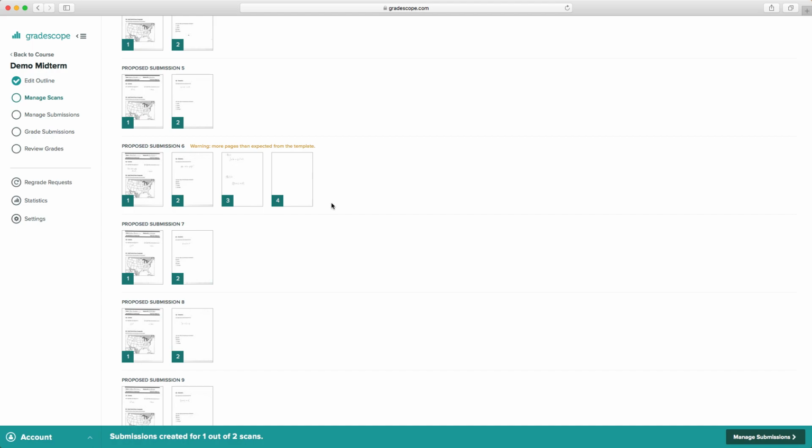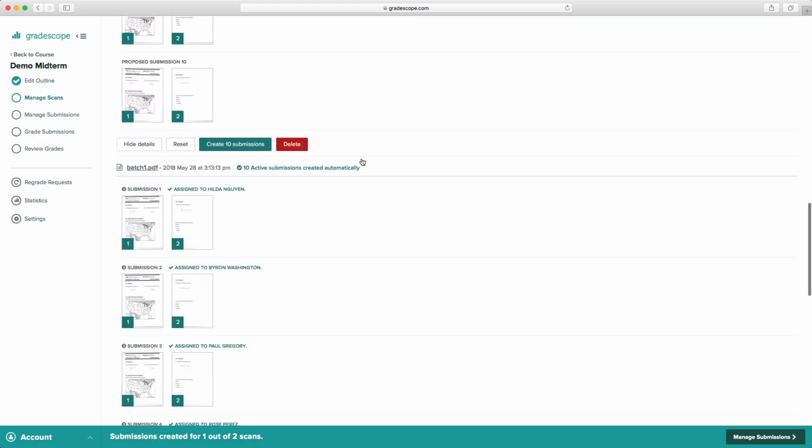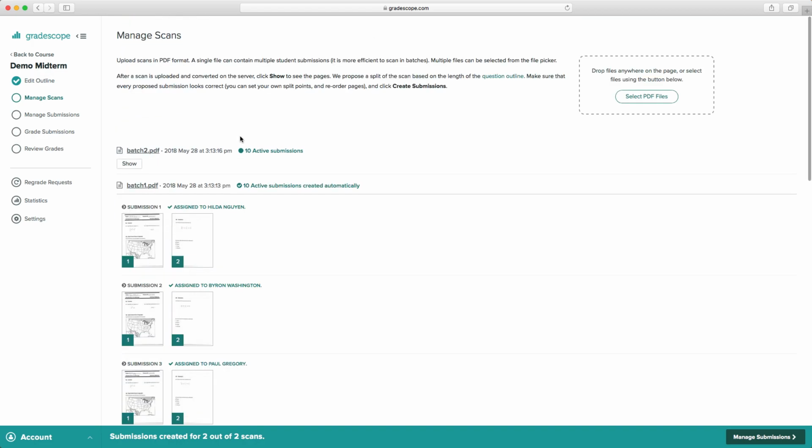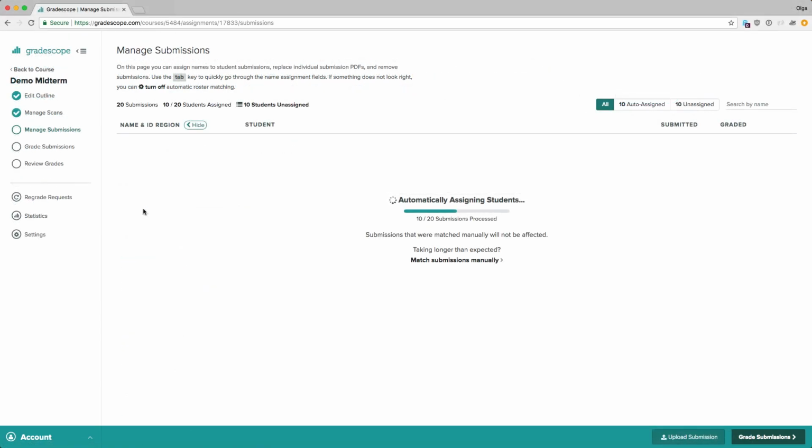If anything did look off, we could set our own split points by hovering over the submission and clicking Split, or by merging submissions together. So since everything looks fine here, we can click on Create 10 Submissions, and we're done with the Manage Scans step. Now let's move on to Manage Submissions.